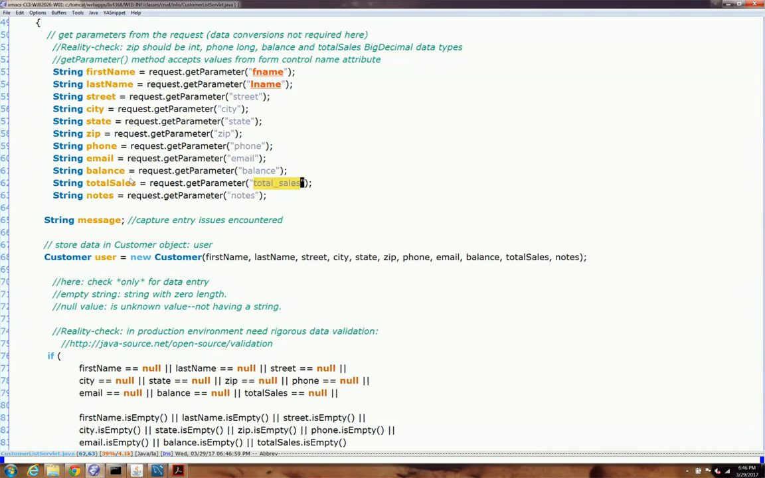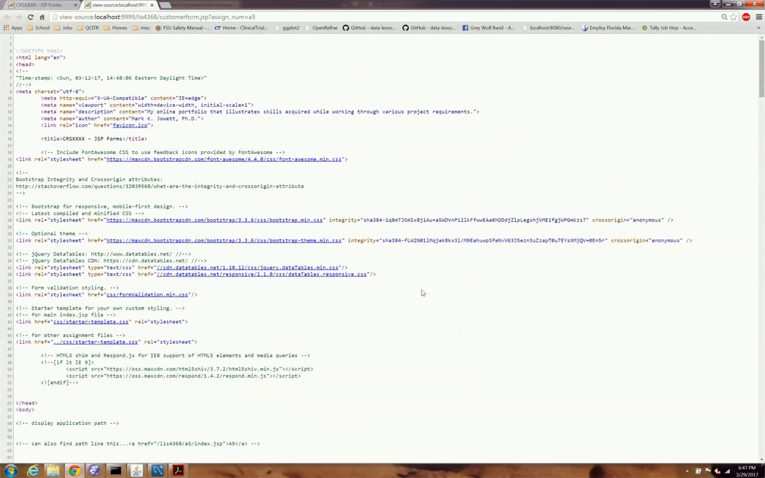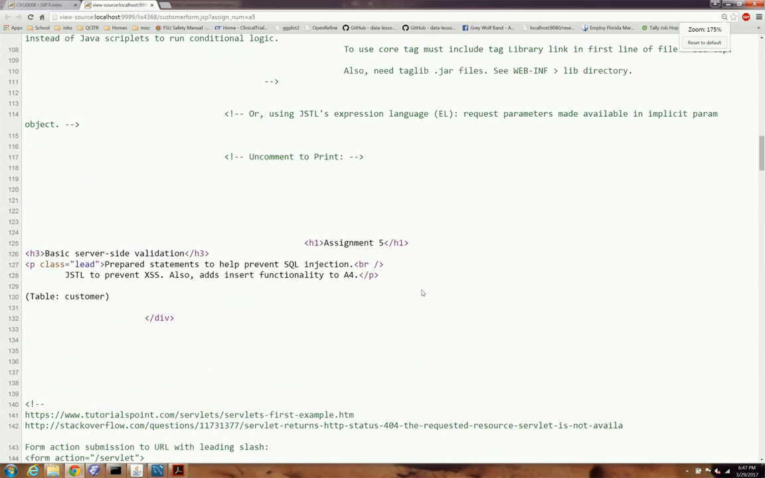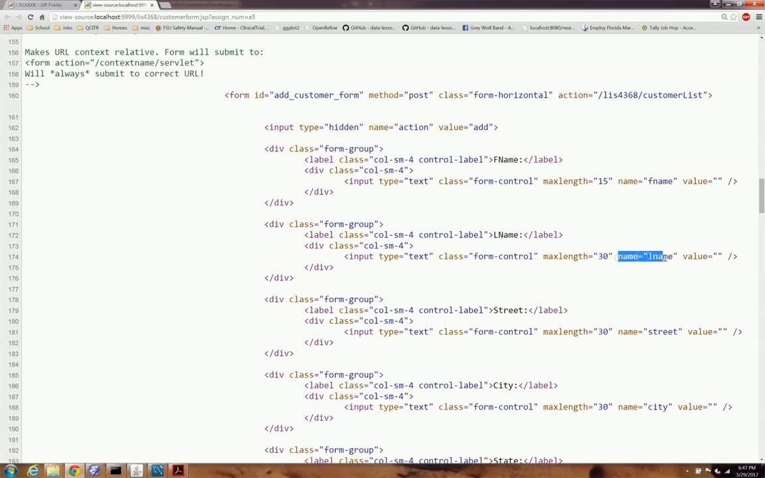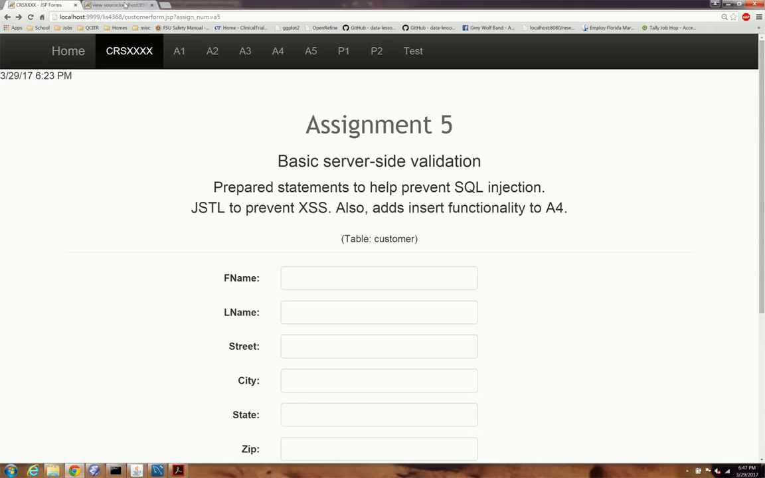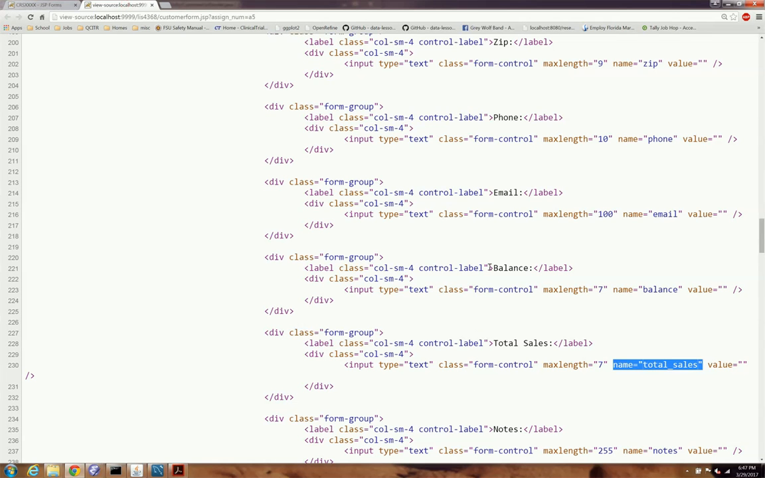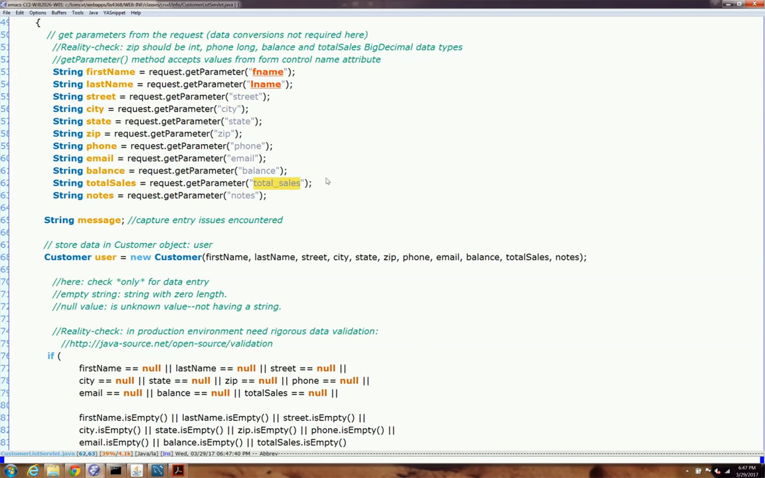They come from, and I want to be sure that you're clear with this, they come from the form itself. If you view the source on the form, you'll see that the name attribute in each one of these controls, that's where the get parameter method is capturing that name: fname, lname, street, city, state, zip, etc., even the name of total_sales. So the name attribute in the form, when we're creating our form, must match in our get parameter call.